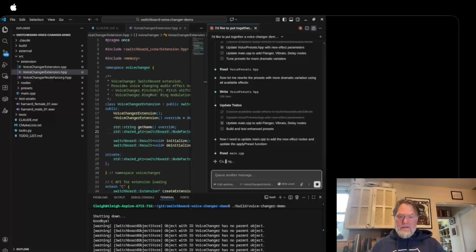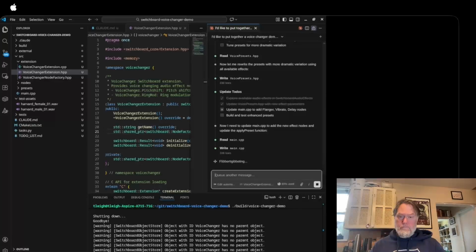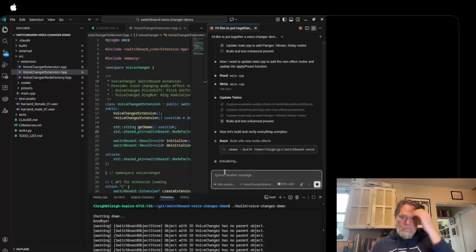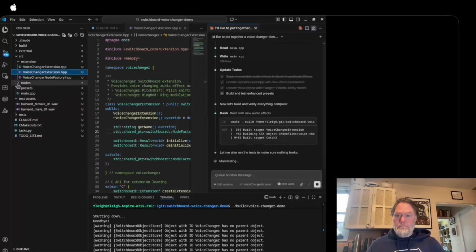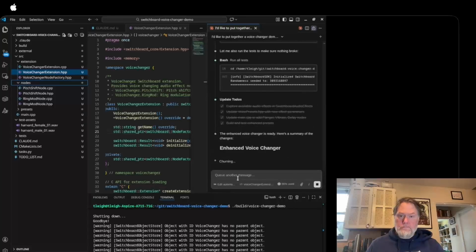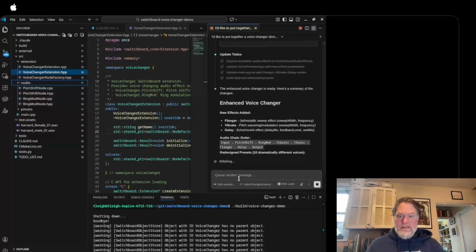Applying the effects to each preset. Now, as usual, it gives me a little summary of everything that it did.